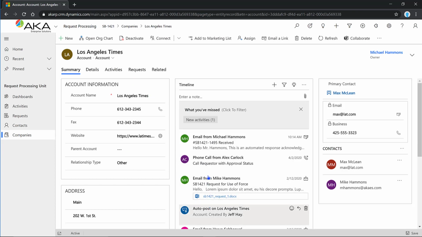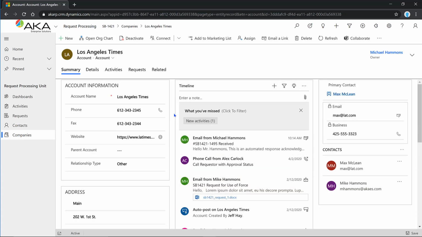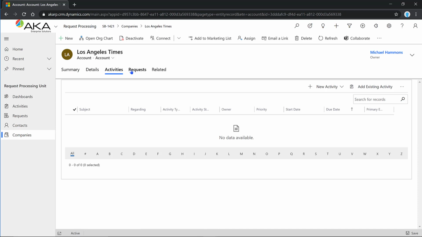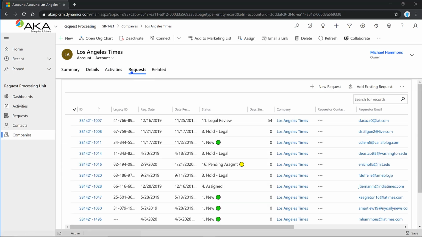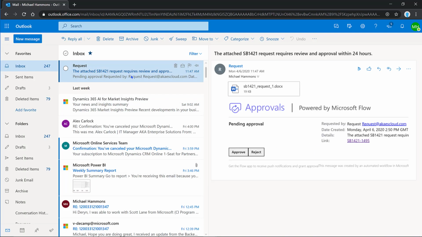And very similar to the contact level, you see that we do just track different information at the company level, but again, a roll-up of all the history of interactions, a roll-up of any activities that we have associated with that organization, and then here's a list of all the requests over time that this particular media organization has submitted. So very easy for us to just, within a couple of clicks, see all of their requests.